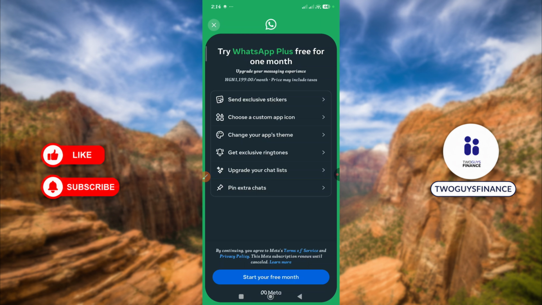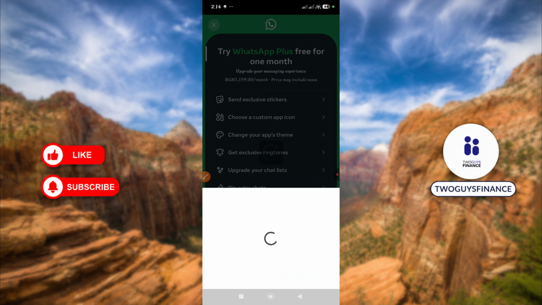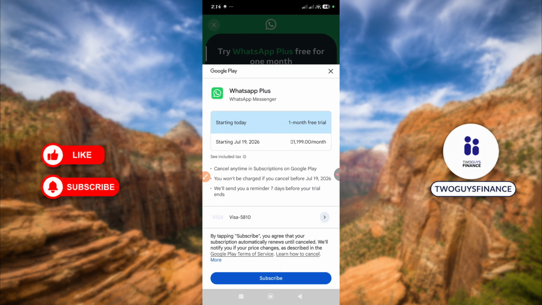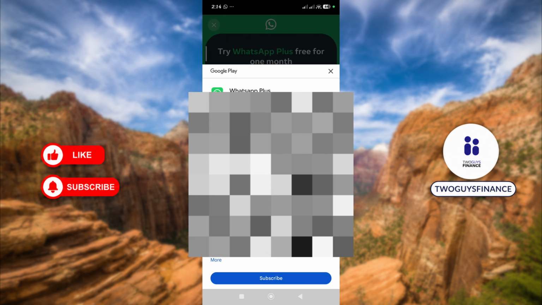So I'm going to click on start your free trial. Then you see a pop-up that will ask for my payment. You can see right there, 1 month free trial. Start today, starting July 19. I'm going to be paying 1,199. Cancel anytime in subscription on Google Play. You won't be charged if you cancel before July 19. We'll send a reminder 7 days before your trial ends. That makes sense. So I'm going to click on subscribe.